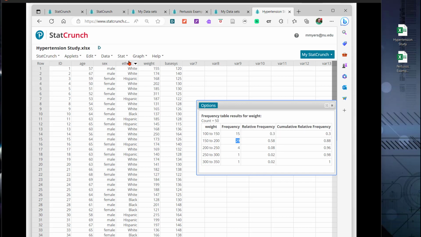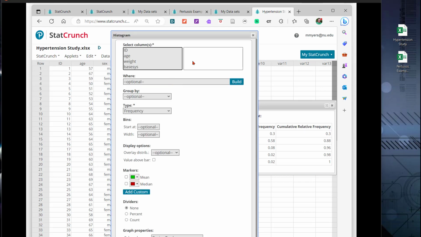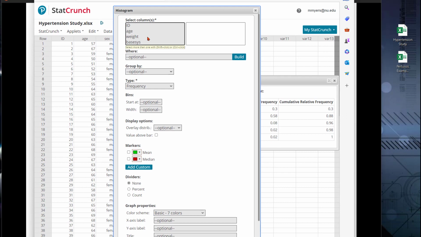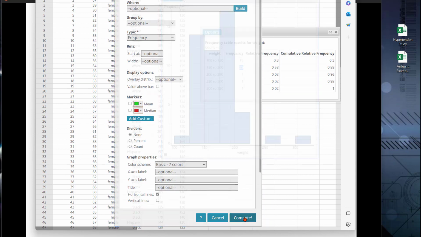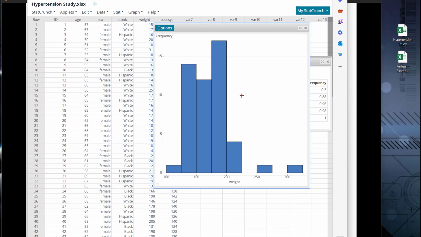To make a histogram, simply click on the Graph tab and select Histogram. The histogram dialog box will open, and there you can select the weight variable again. Click Compute and StatCrunch will automatically create a binned histogram for you as we have a wide range of values here for weight. What is the skewness here? Well, looking at the histogram, we see data points trailing off to the right. So this one is positively skewed, correct? For the kurtosis, we can see that we have a peak in the data in the 150 to 200 range. That tells us the data distribution shape is leptokurtic, right?